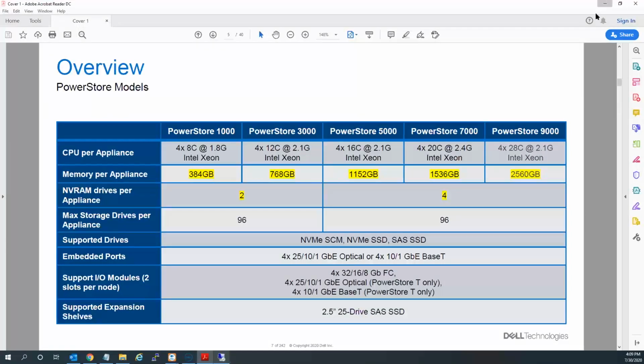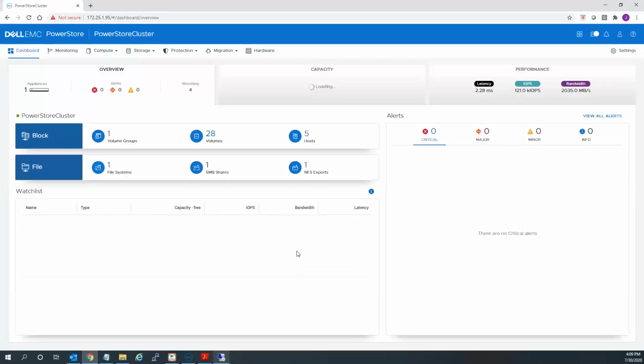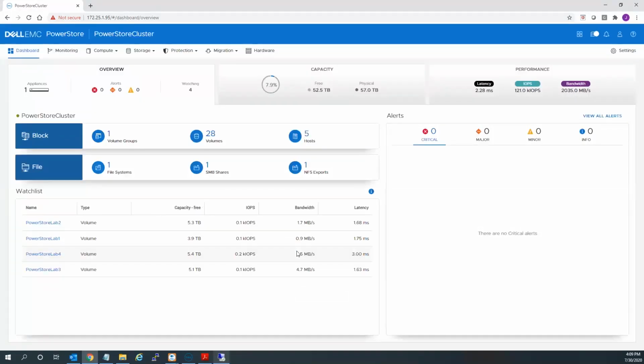So without further ado, let's get into the GUI here. As you can see, it is HTML5. If I can remember the password. And what we'll find as we go through this demo and through all of the screens is that it all has the same look and feel throughout, very consistent and very easy to navigate.